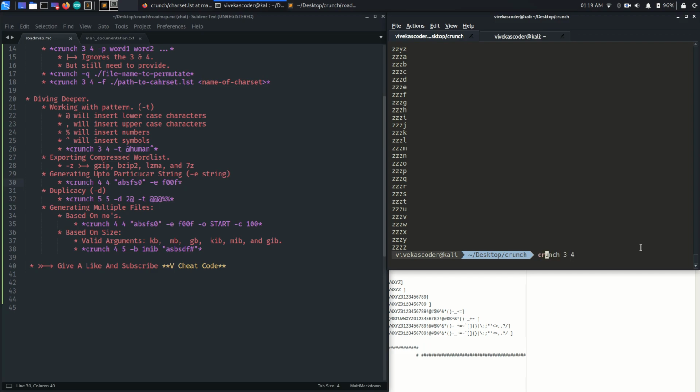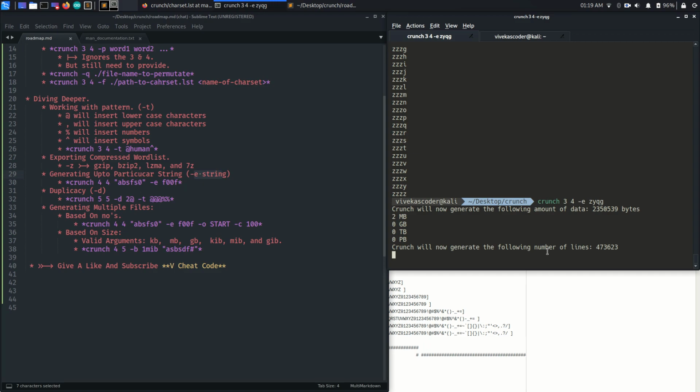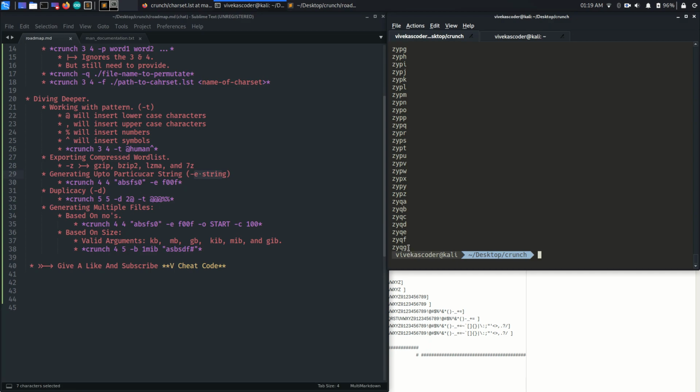All you need to do is type crunch and then again 3 and 4. Then you need to provide the argument -e and then the string. So in here we have this string. When I hit enter, you will see that it has only generated up to the particular string that we have provided, ZYQG, right? So this can be useful in many scenarios, but let's not talk about them.